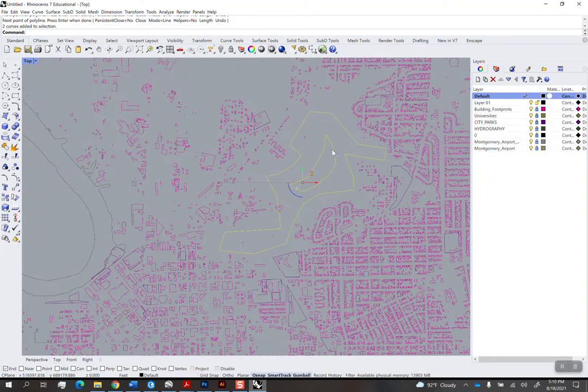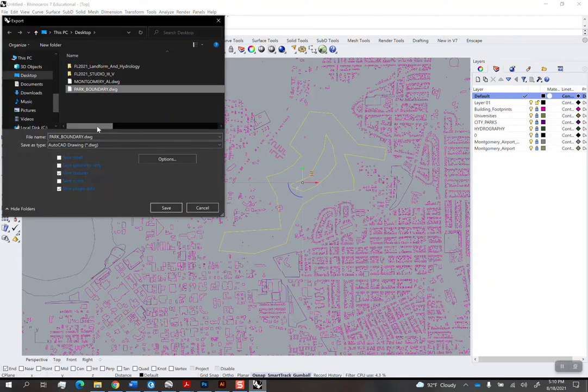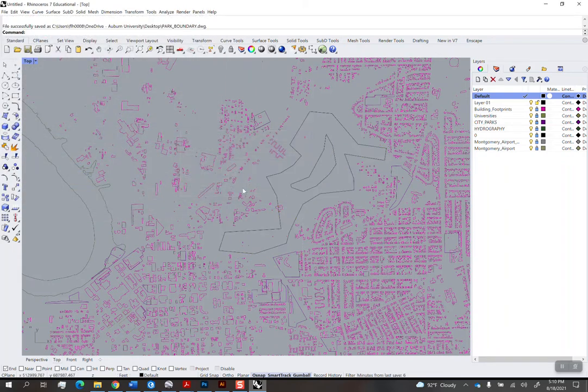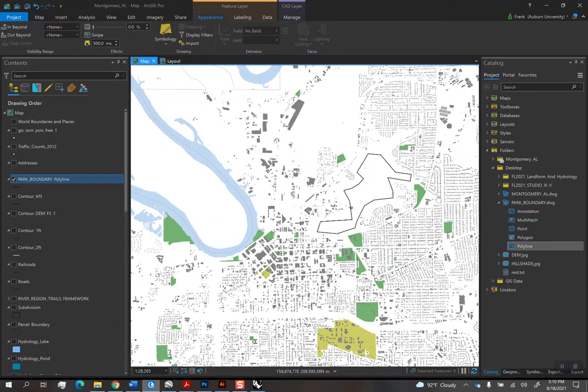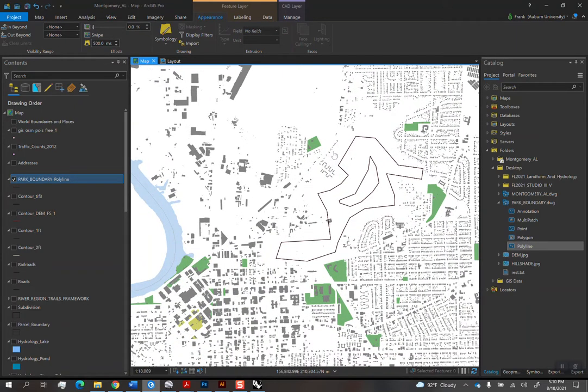So now add another element here. Export selected. Save over park boundary. Save. Yes. Yes. So it just kind of goes back.